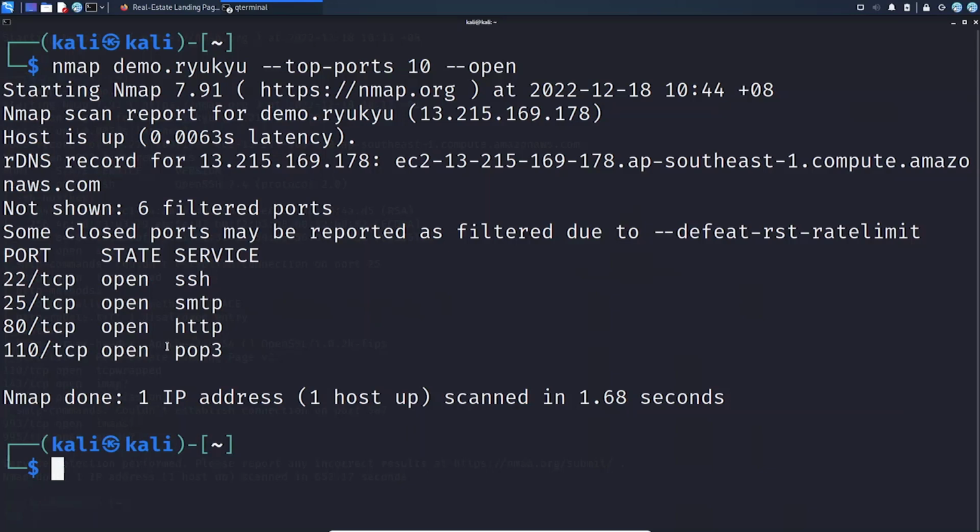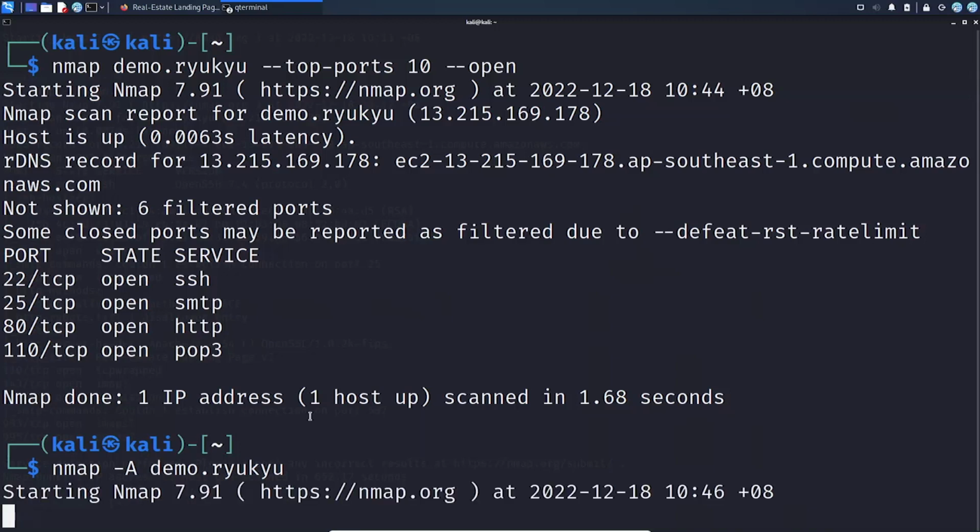So what we want to do is to find out a little bit more about all these ports. Basically, -A is to enable OS detection and version detection. It gives us a little bit more details on the services that are being used. So let's check it out. This might take a while, so I've already done a pre-scan.